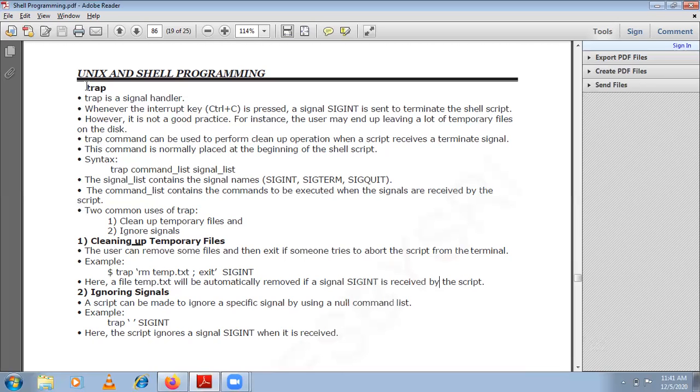Trap is an entity which is used for handling signals. Once you are trying to terminate your shell script, a signal gets generated. That signal will be properly handled by your trap. The trap command can be used to perform the cleanup operation when a script receives the terminate signal. So when you are terminating the script with a signal, trap will perform the necessary cleanup operation. This command is normally placed at the beginning of the shell script. At the beginning of the shell script, you are going to place your trap command.